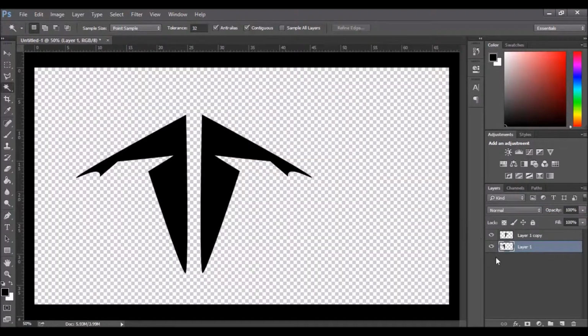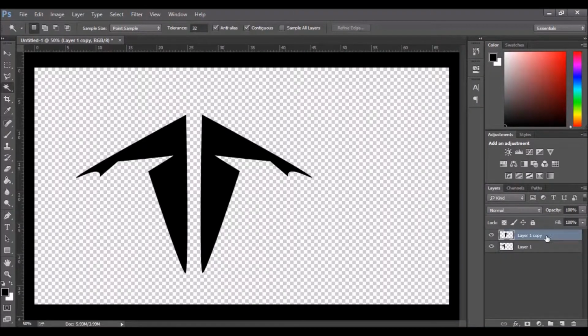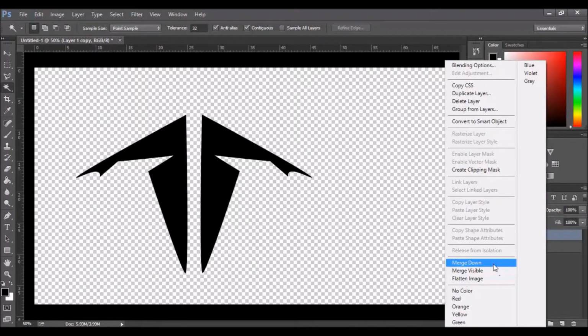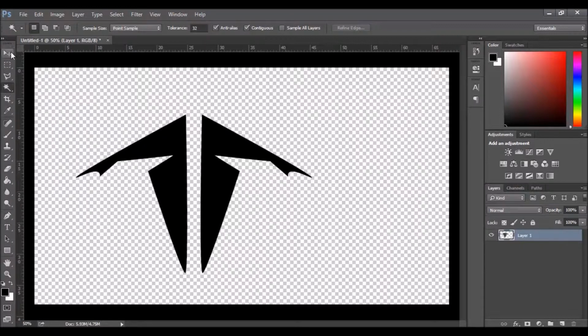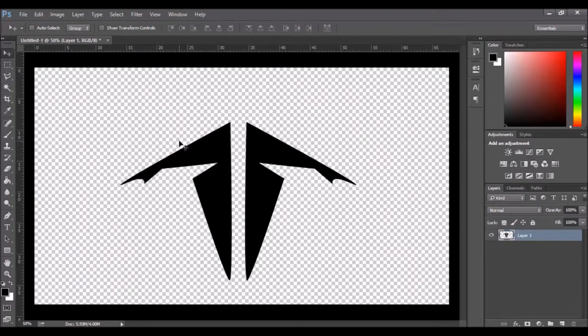Yes, once you have done that, the background would be transparent. Okay, so I am going to right click on the layer 1 copy and merge down. Once I have done that, I am going to move it into the middle with the mouse. If you don't want to move it, you don't have to. Click on the magic wand if you would like.